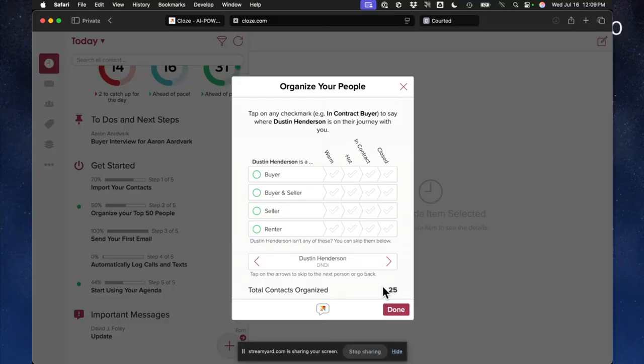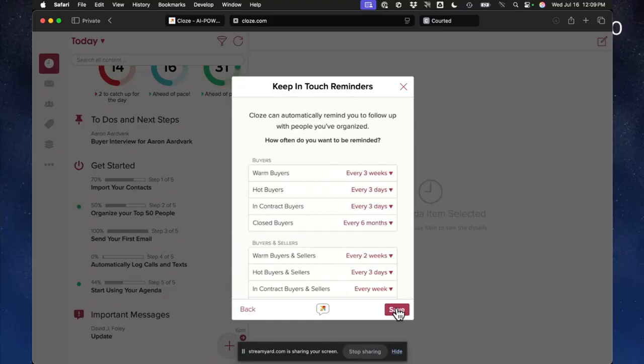Cloze is a really good sphere-based CRM. We'll talk more over time about lead management and teams and all that, but when it comes to staying on top of your sphere, it can really, really help you out. Okay, so go through this, and that'll help organize.